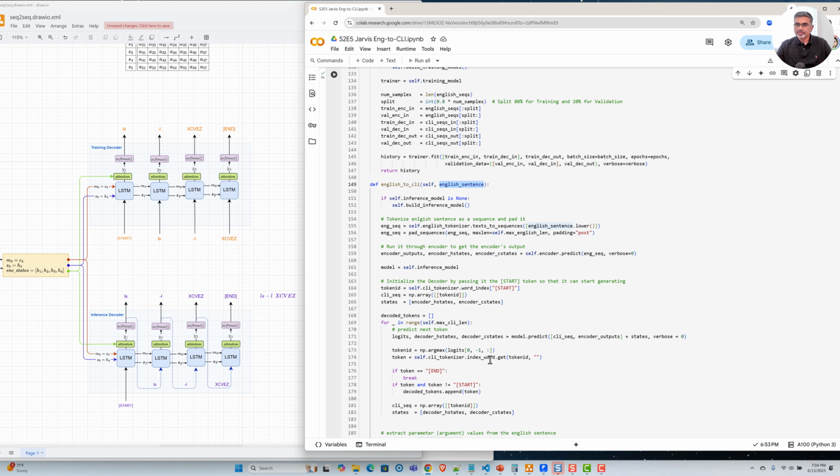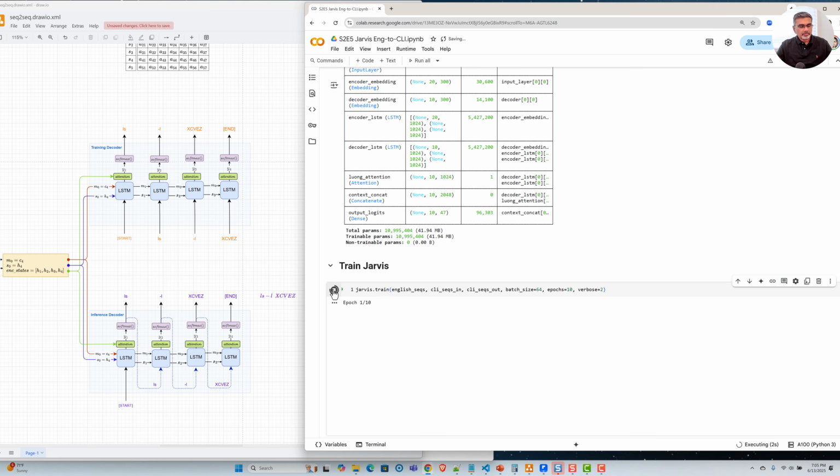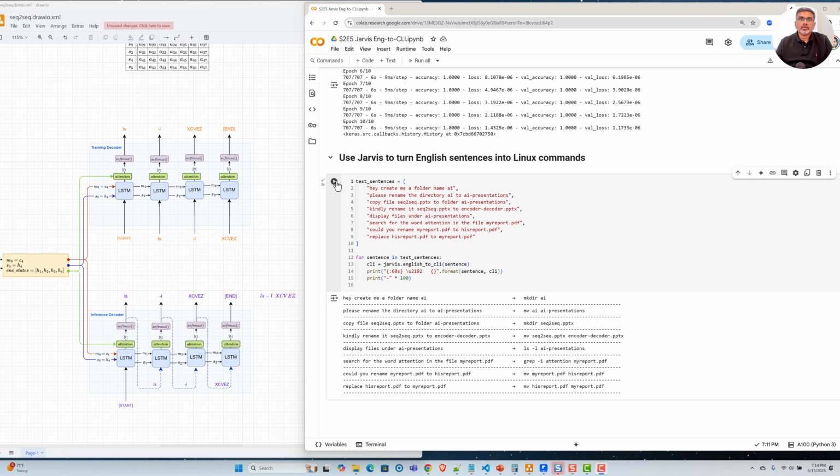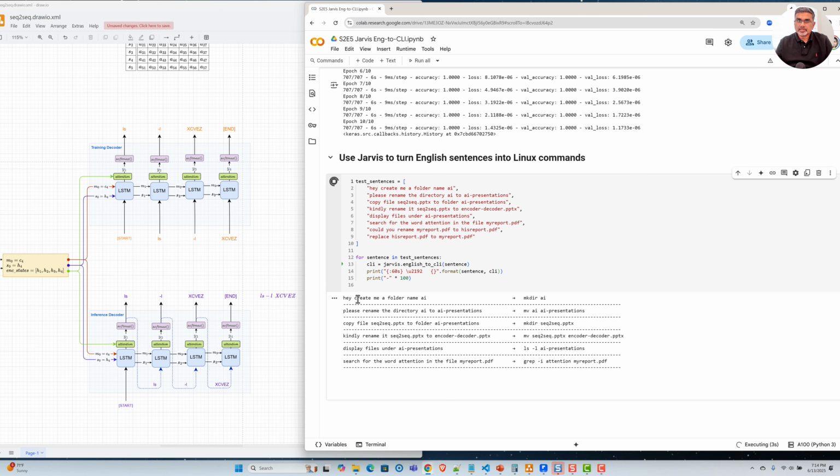So now let's run this. When I run this, you see that for the English sentence, "Hey, create me a folder named AI," it outputs mkdir AI. "Please rename the directory AI to AI-presentations" produces the command mv AI AI-presentations. "Display files under AI presentations" gives ls -l AI-presentations. "Search for the word attention in my report.pdf" gives grep -i. So pretty much it's producing the right corresponding CLIs for each of these English sentences.